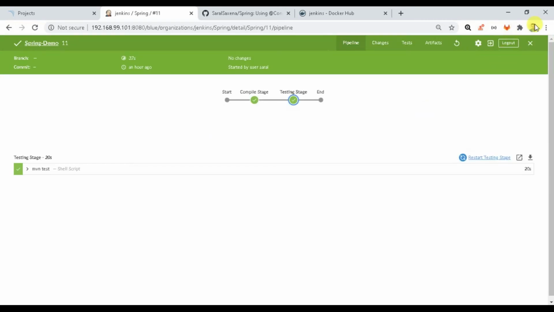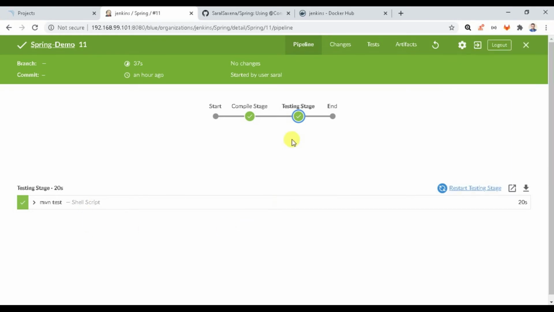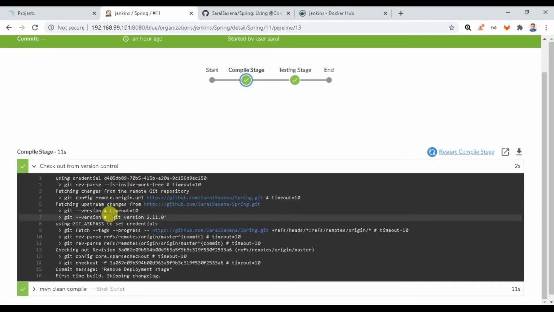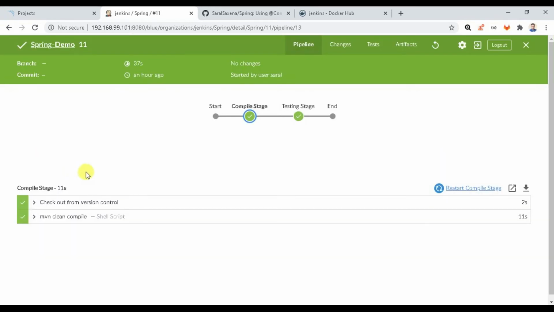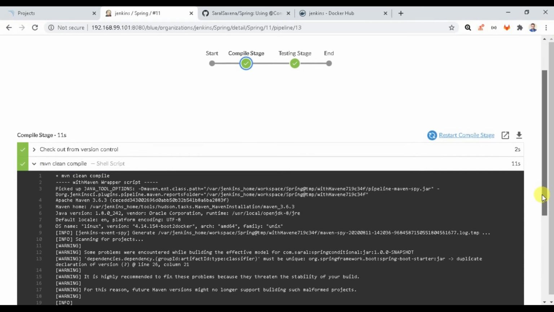Then it will come up with the big pipelines for you, where it will show you if it is in the compile stage. So you can see the sections that are coming up. It started downloading the project from my GitHub account. In the compile stage, two things have been done: first the checkout, and then it tries to do the Maven clean install.